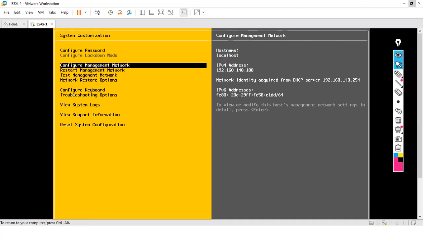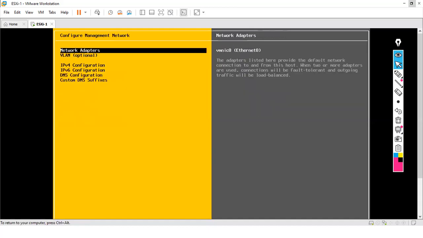So we'll press enter here, on the configure management network option, and it will show you the list of network adapters. On our virtual server, we have only one network adapter. If it is a physical server, you will get multiple network adapters. And if you want to configure the VLAN, you will select the second option.